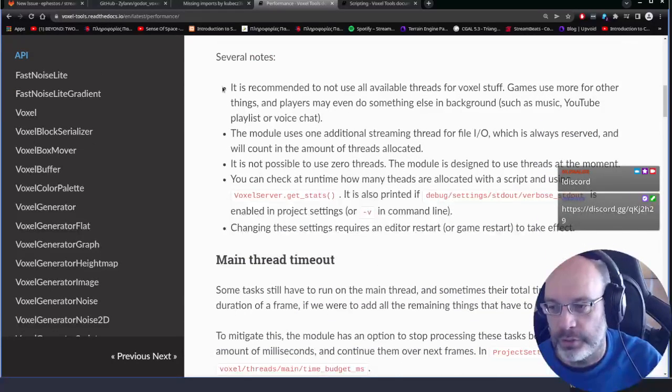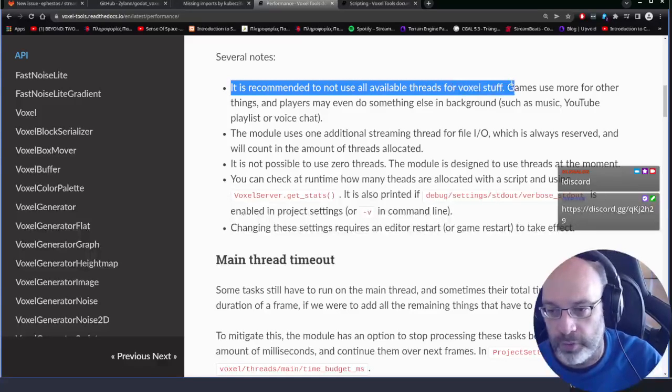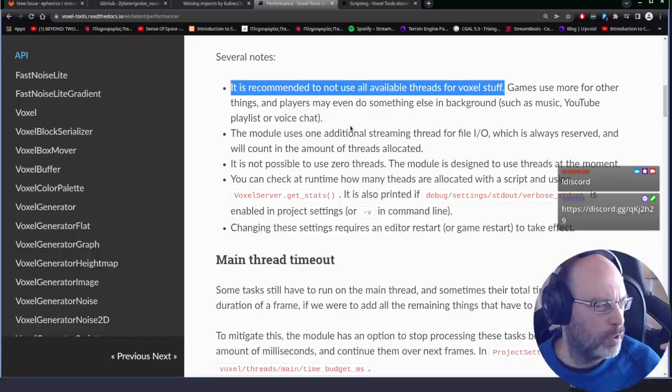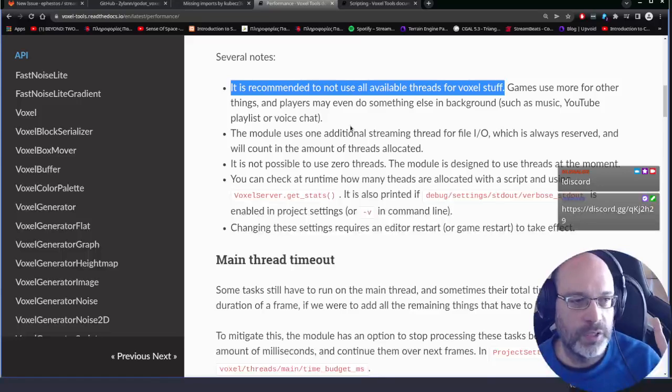Now, it basically says what I say here. It's recommended not to use all the available threads for voxel stuff. Games use more for other things, and players may even do something else in the background, such as music, YouTube, Discord, or voice chat. So basically, in quad cores, dual cores, 8 cores, 6 cores, etc., they're using what's called hybrid threading, which means that you get 2 threads per core, so if you have a dual core, you get 4 threads. If you have a quad core, which is 4 cores, you get 8 threads.